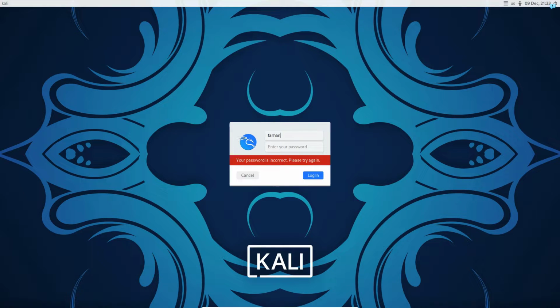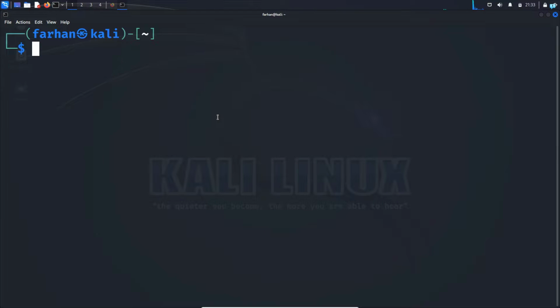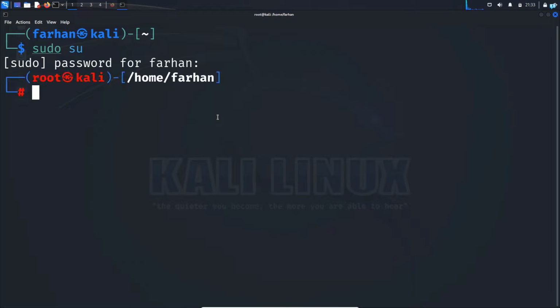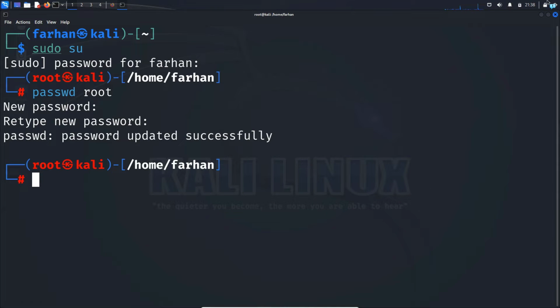If you want to enable the root account again, just follow the exact same steps I did until now. You would first type the command sudo space su and press enter, type the password for your user, then change the password, type in your new password for the root account, type in your password again to confirm, and your root account has been enabled. If you log out and log back in as the root user again, you can access the root account. So that is how you enable or disable the root user account on Kali Linux.